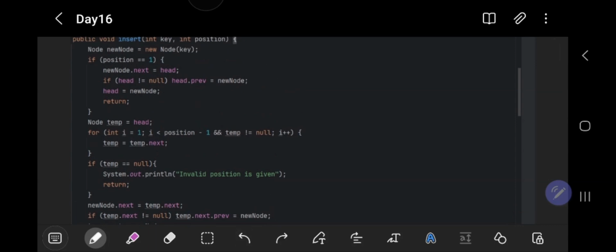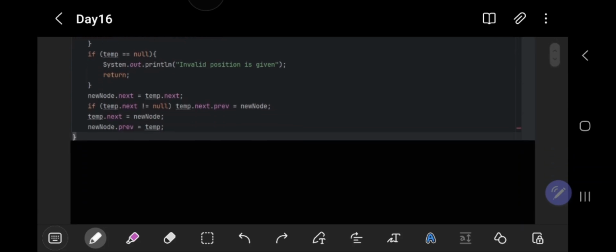Now let's look at the case where the position is not 1. Similar to the singly linked list, we'll have a temp pointer pointing towards the head, and we'll move the temp pointer till the node after which we want to insert. For example, if we want to insert at the third position, we'll move the temp pointer till the second node. Let me just draw it.